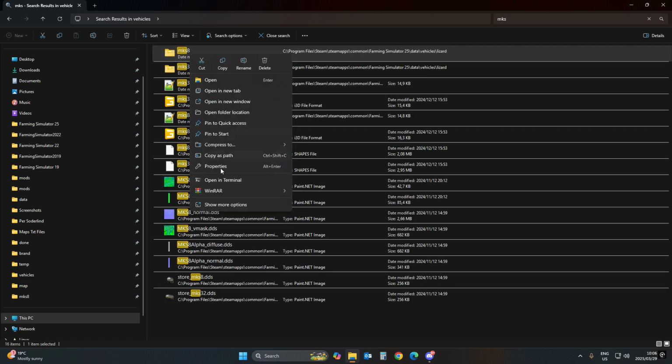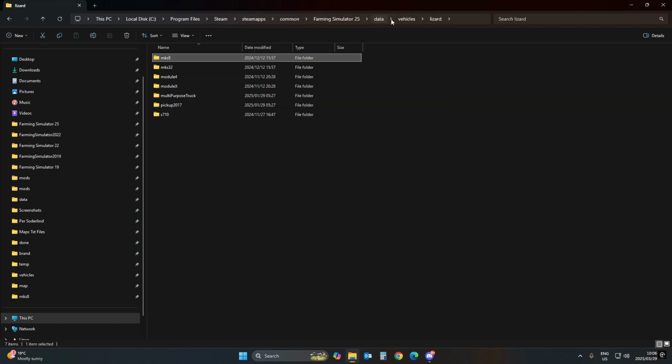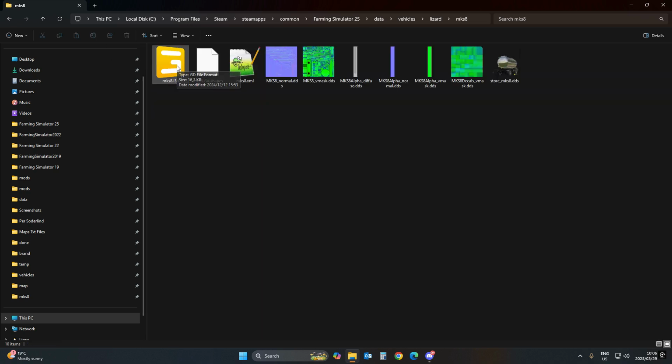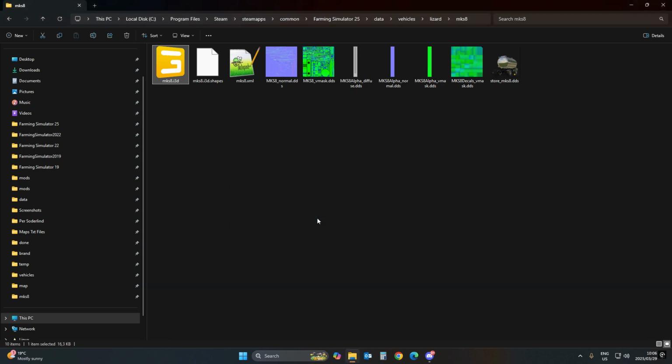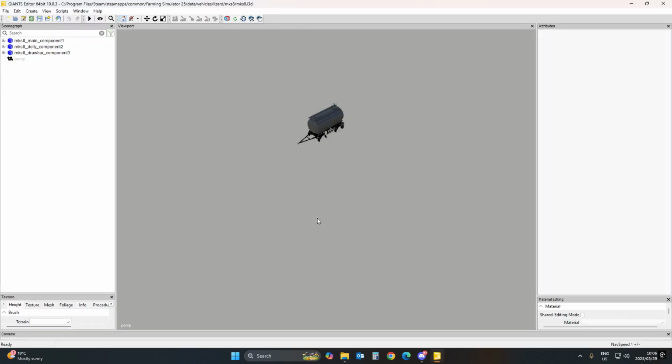MKS 8. Just want to go and open folder location. It's under Lizard MKS 8. All right, so that's where it's hiding. So double click that again, open it up. Sorry guys, so it's taking a detour now.